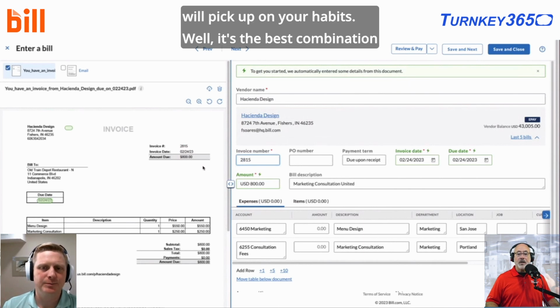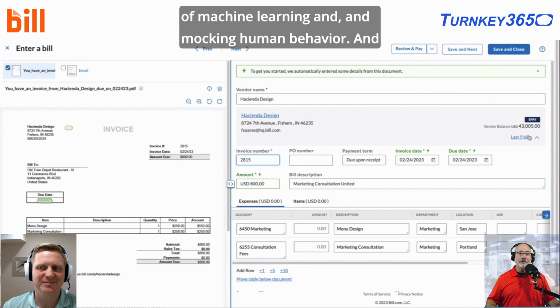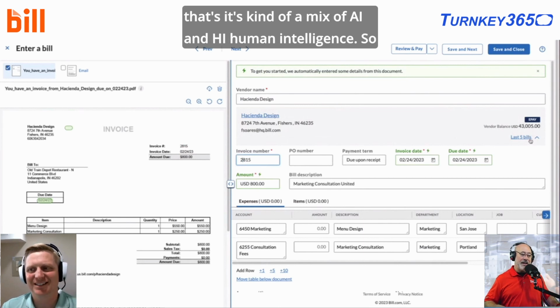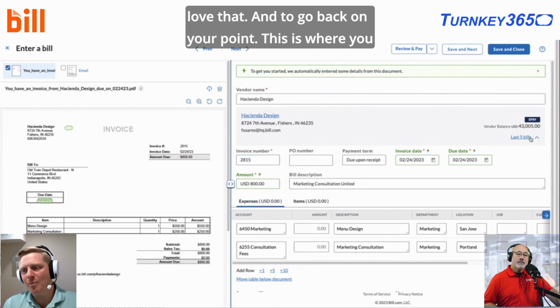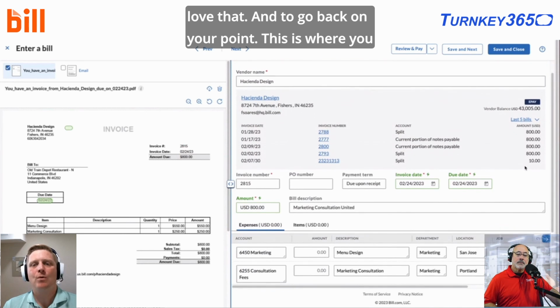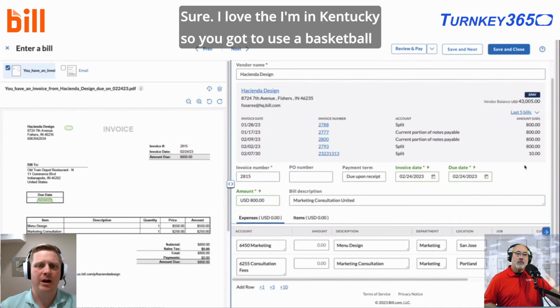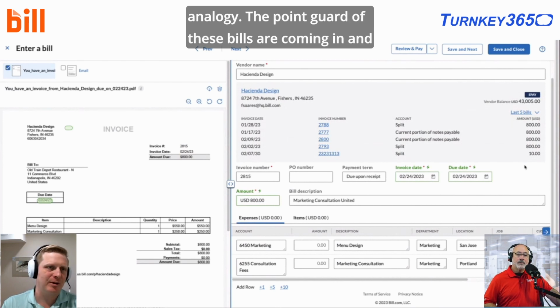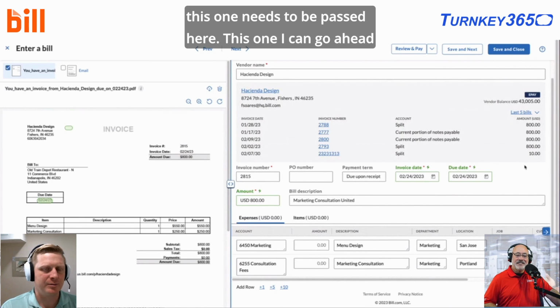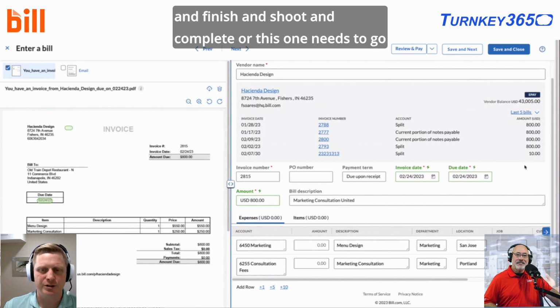Well, it's the best combination of machine learning and mocking human behavior. It's kind of a mix of AI and HI, human intelligence. So love that. And to go back on your point, this is where that person that's running AP is your point guard. I'm in Kentucky, so you got to use a basketball analogy. The point guard of these bills are coming in, and this one needs to be passed here. This one I can go ahead and finish and shoot and complete.